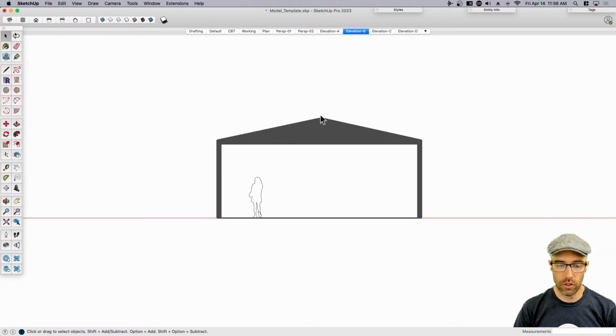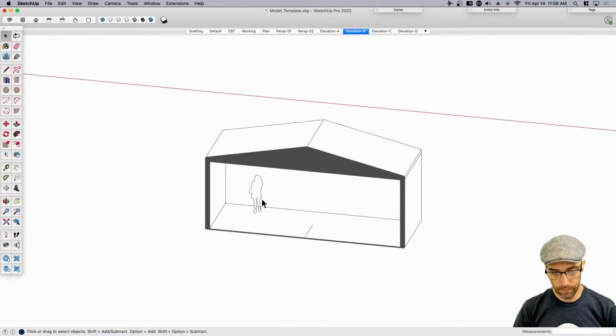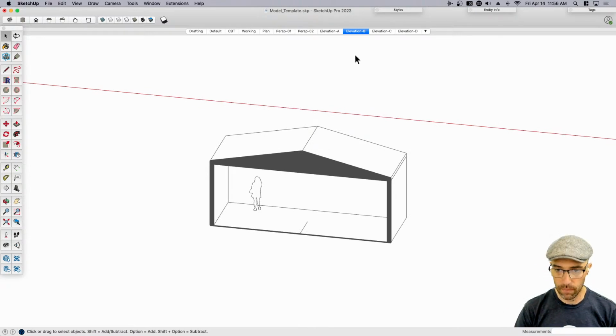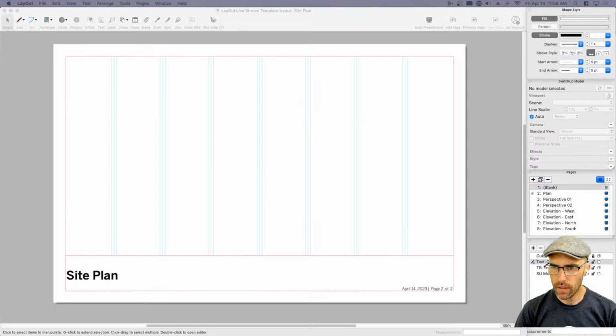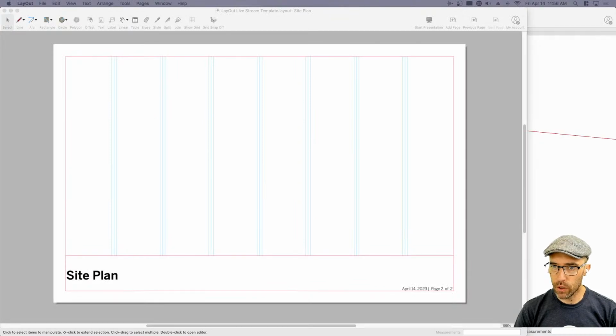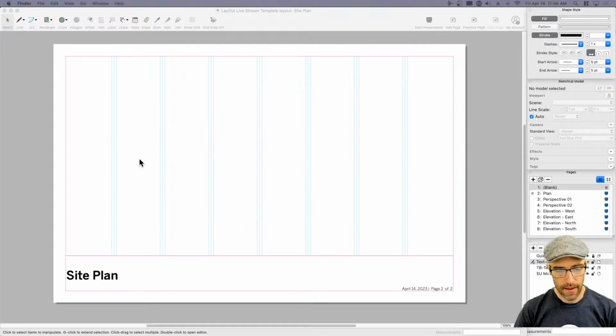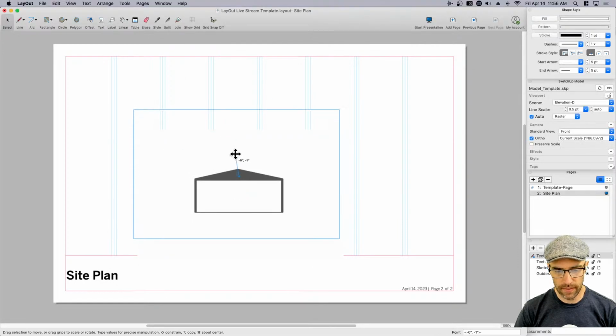So in this case, this is just a general starting point for me, which is that 80-20 rule that I'm talking about. So let's pop this in. I'm going to grab this here. It's as easy as dragging and dropping. And I'm on my first page, which is my site plan.